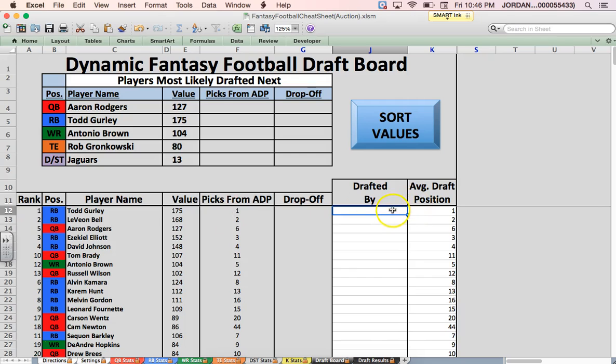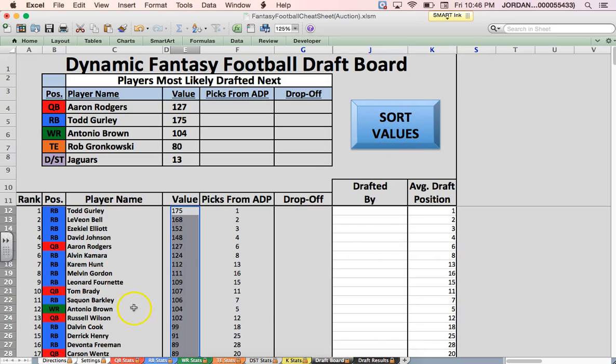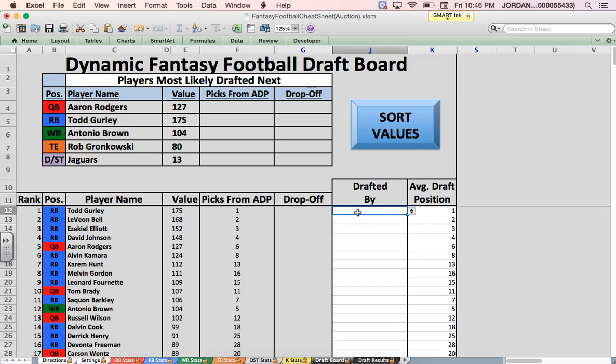Now, assuming someone makes a pick, you'll notice that Le'Veon Bell's average draft position is 2. So whenever a pick is made, now we're only one pick away from his average draft position. And each number over here should go down by 1 with each pick that you put in to the draft board. All right, now you also notice that these rankings over here are not in order. In order to get those in order, you just need to click the Sort Values button, and it will sort all of the players and put them in the proper order.